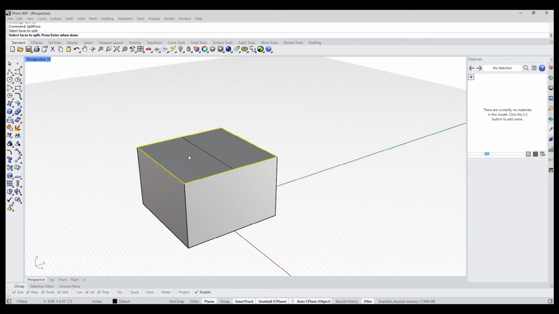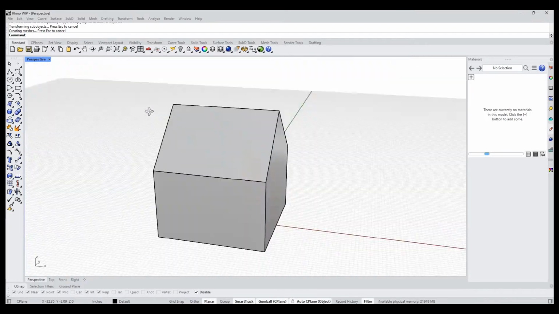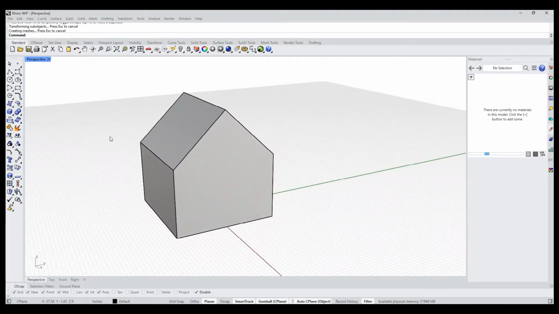We're going to split this face, and we're going to use a selected curve, and we're going to go to there. Now I can sub-object select. I'm going to get rid of that curve so it's gone. We can sub-object select and do a gumball move and just add a peak to this object. And you'll see that we just made a house, right?